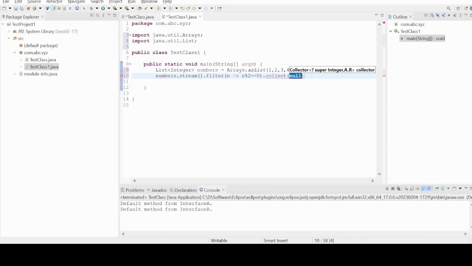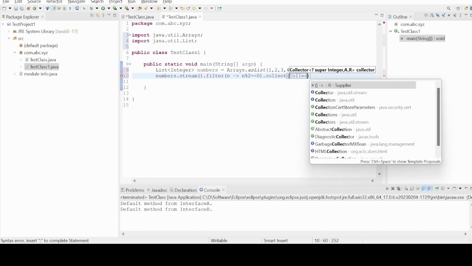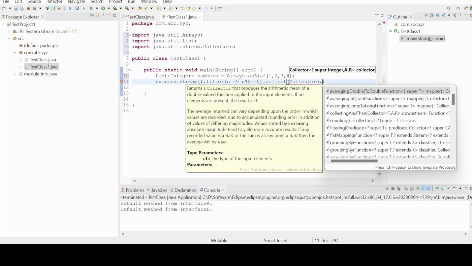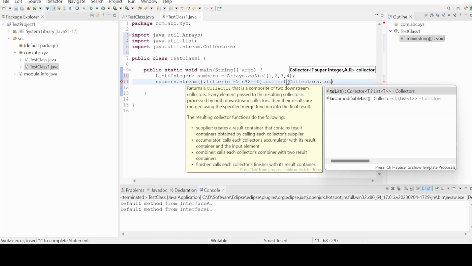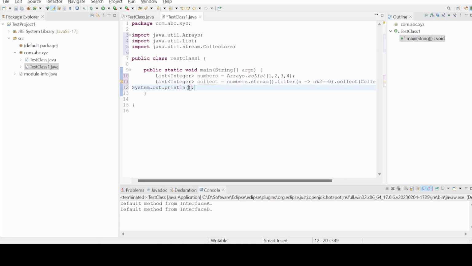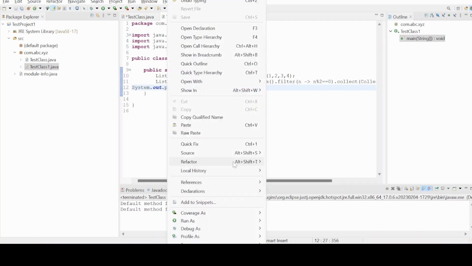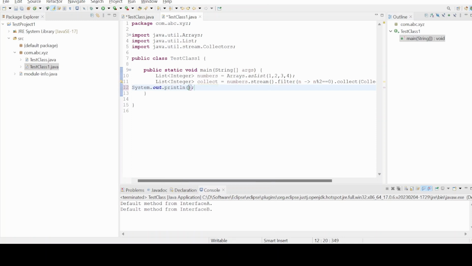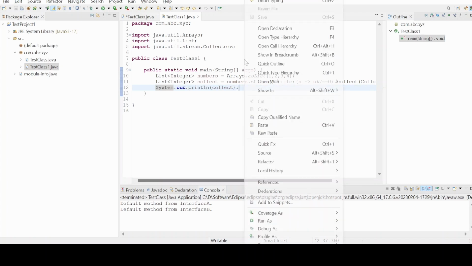Then dot collect, and then we can say Collectors.toList. So this will give me only the even numbers.